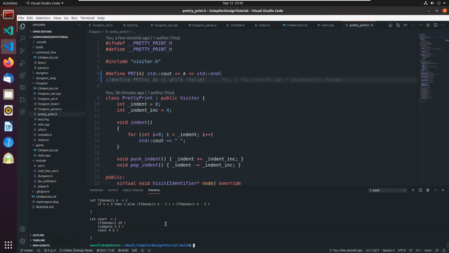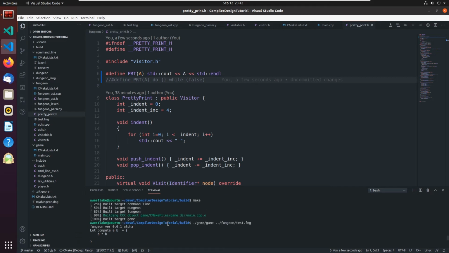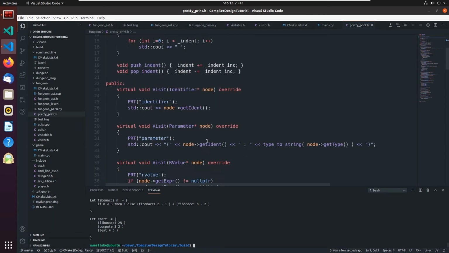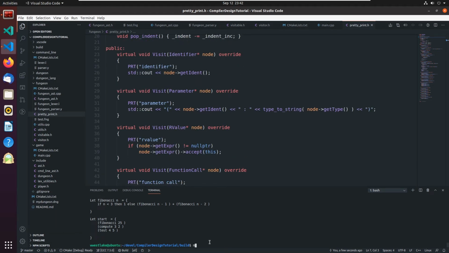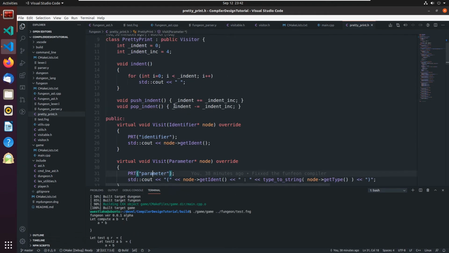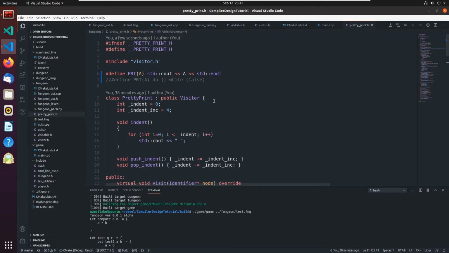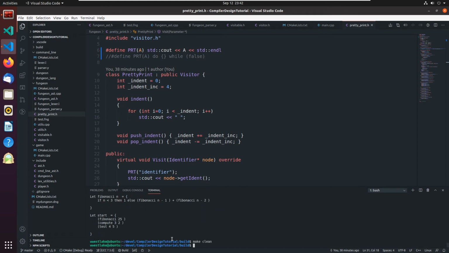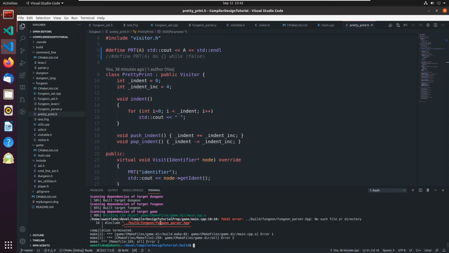And what the heck? Why didn't it print? What? Make. Why isn't it printing my debug information? Okay, let's try this. Okay, I don't like something here.